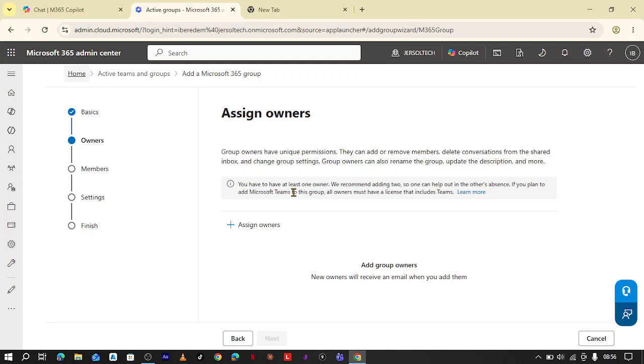If you plan to add Microsoft Teams to this group, all owners must have a license that includes Teams. Please take note of this. The moment you decide, I'm creating an M365 group but I want Teams to be included in this group, the owners have to have a license that includes Teams. If not, it will not work.